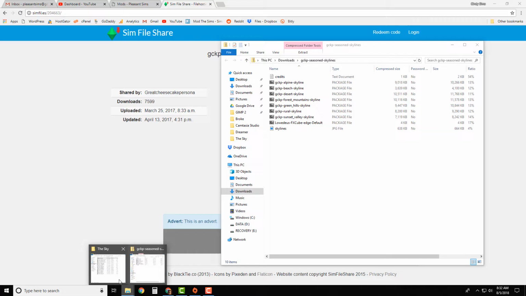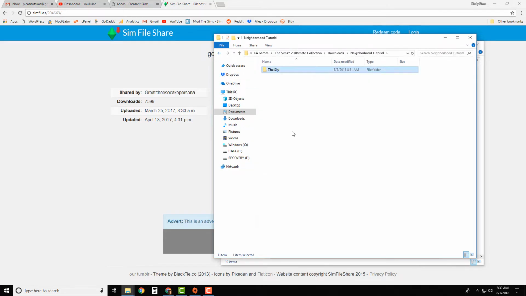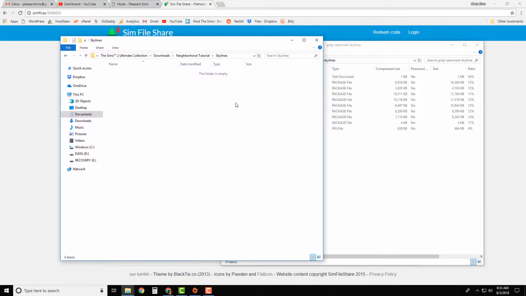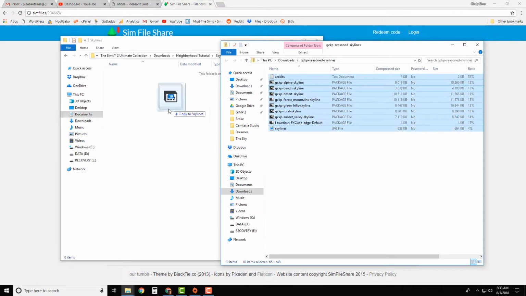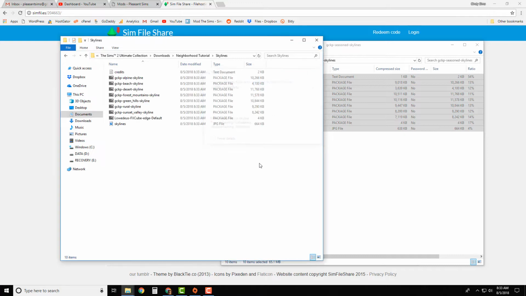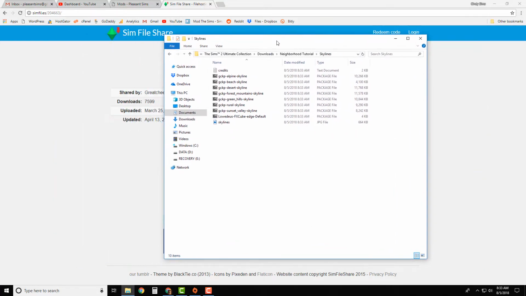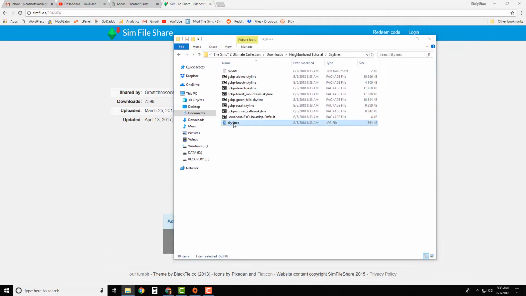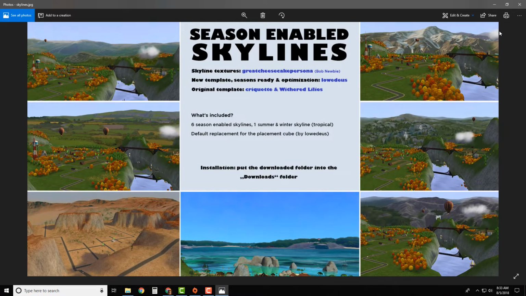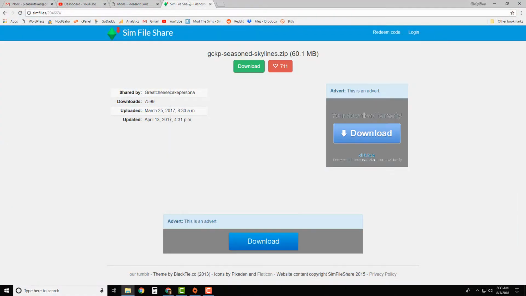And then what I do is I create a separate folder for Skylines. You don't have to do this. You can organize it however you want to organize it in your neighborhood, in your downloads folder. This is just how I keep it organized if you want a suggestion. So move all of that into your downloads folder. And there's a nice little picture to show you what they all look like in case you forget.